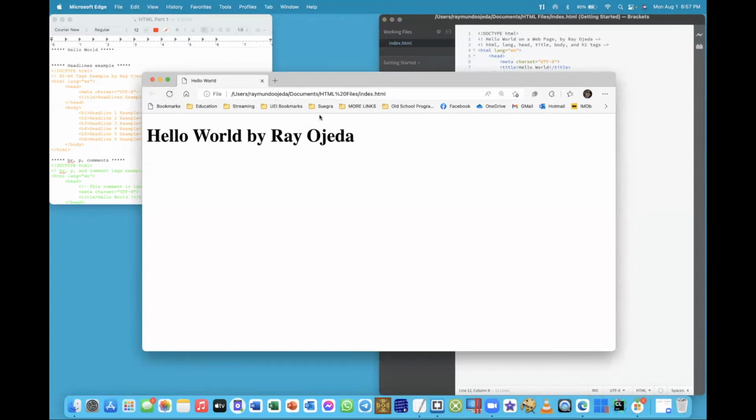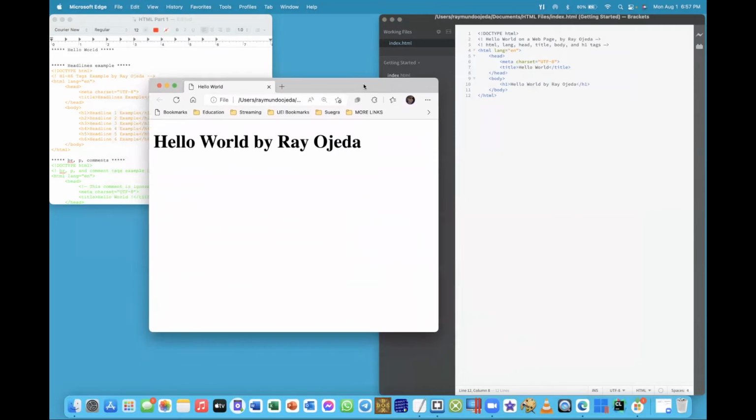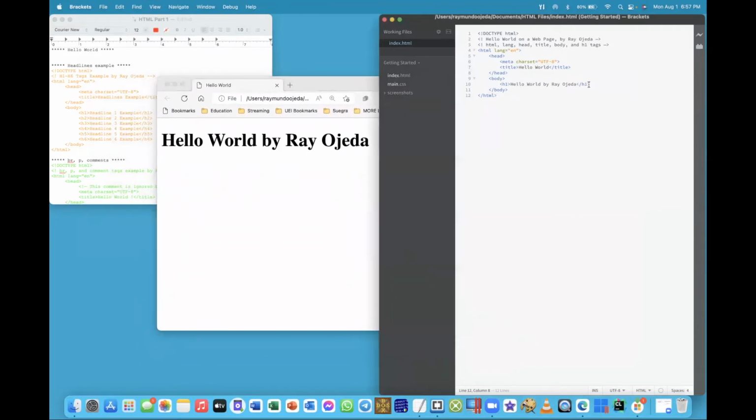So I'm saving in my local drive. I'm not going to the internet with this, but that's the basic web page. And I can resize this, doesn't matter. Hello World by Ray Ojeda. That's H1, the header.